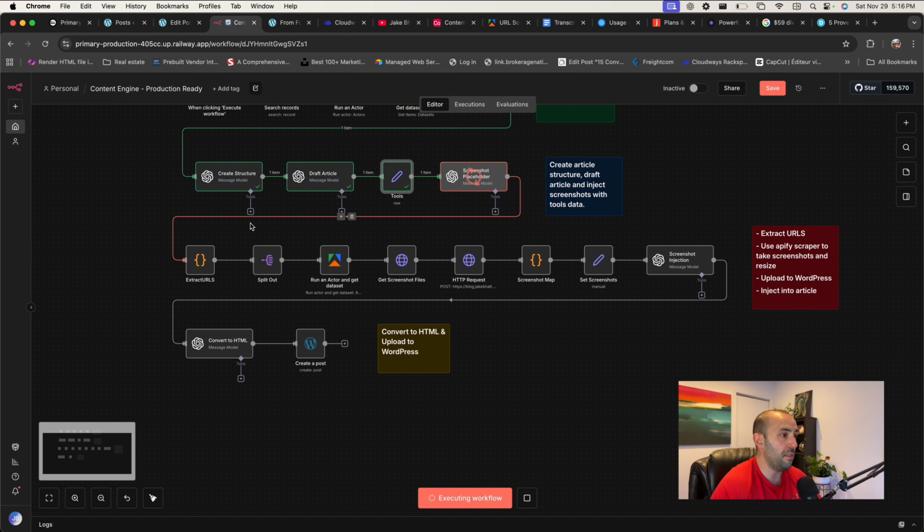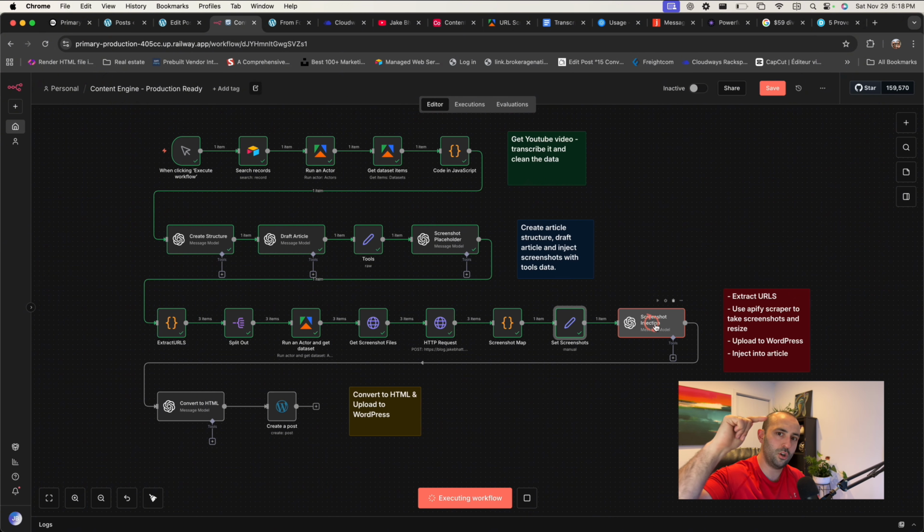Once it's taken that screenshot, it's going to get those screenshot files, and then post them to my WordPress blog. And then here, I'm going to get those screenshots and map them to this here, which is going to create one string of those screenshots. And then it's going to go down the row. Whichever's the first one is going to be the first one in the placeholder here. The second one's going to be in the second one, and so on and so forth. And then once that's done, it's going to have those screenshots injected.